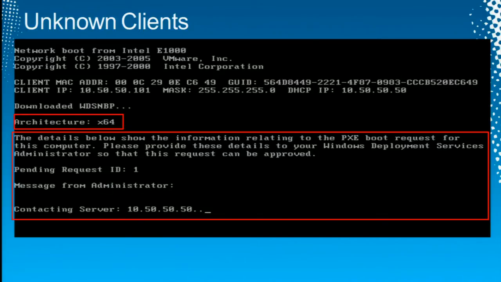Now, look at this screen first of all. You get a lot of information on this screen. You get to find out IP information, the IP address of the DHCP server who gave you the IP. You find out what your pending request ID is. And then there's this little field down here for message from administrator.